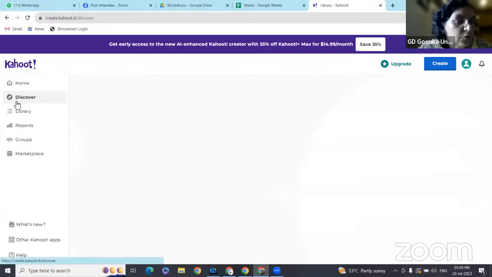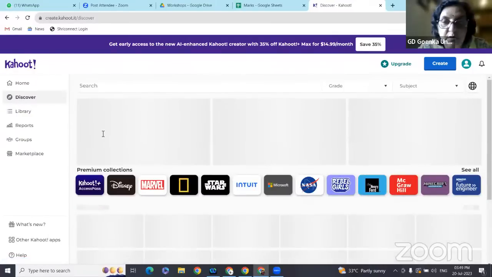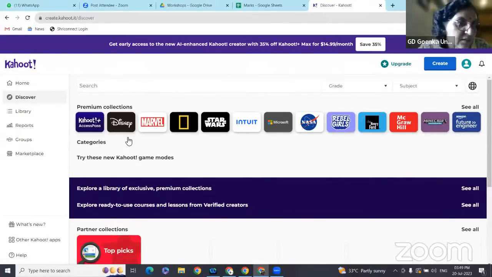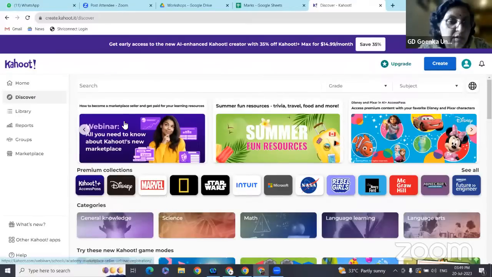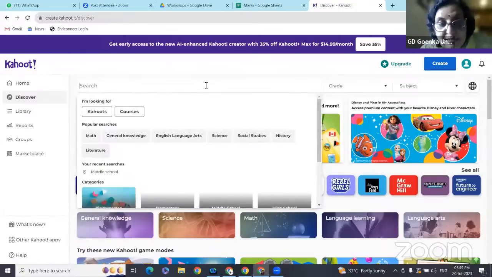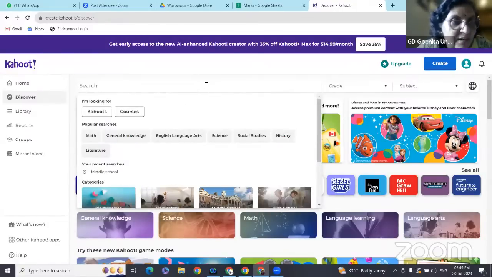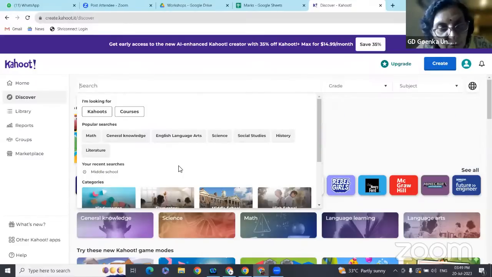Yes, one thing, you have Discover. You can find Kahoots which are already available. You can search for Kahoots. There is a marketplace. People can sell their Kahoots. You can create Kahoots and sell, right? If you find this exciting, go ahead, please create Kahoots and put them up in the marketplace, and you will be able to sell your Kahoots and earn money also through your worksheets.